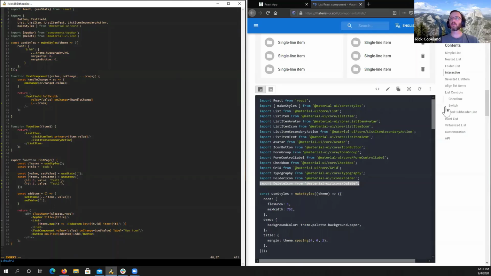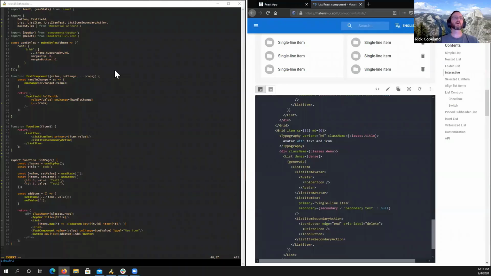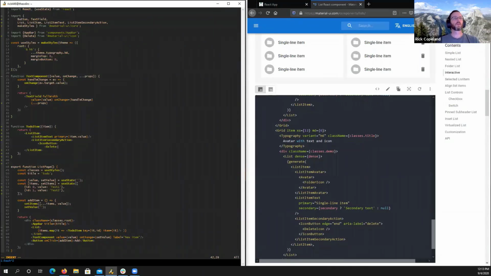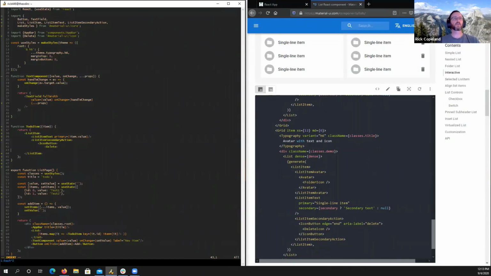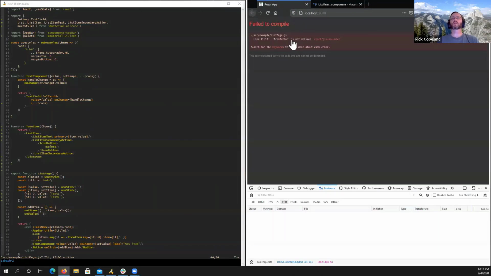List item secondary action here. And there's going to be an icon button, which we probably need to import, but we'll see what that looks like when I forget something. Oh, that's actually got to be self-closing, like that. Okay. So, yep, there we go. Icon button is not defined.